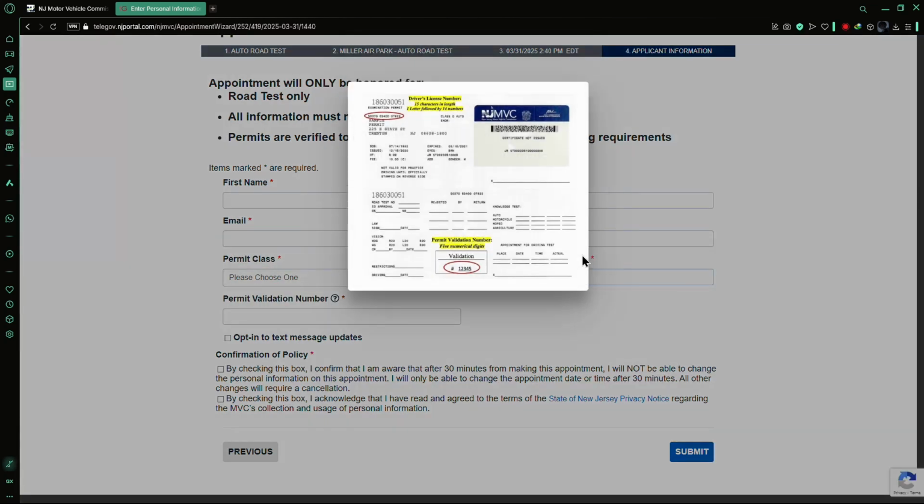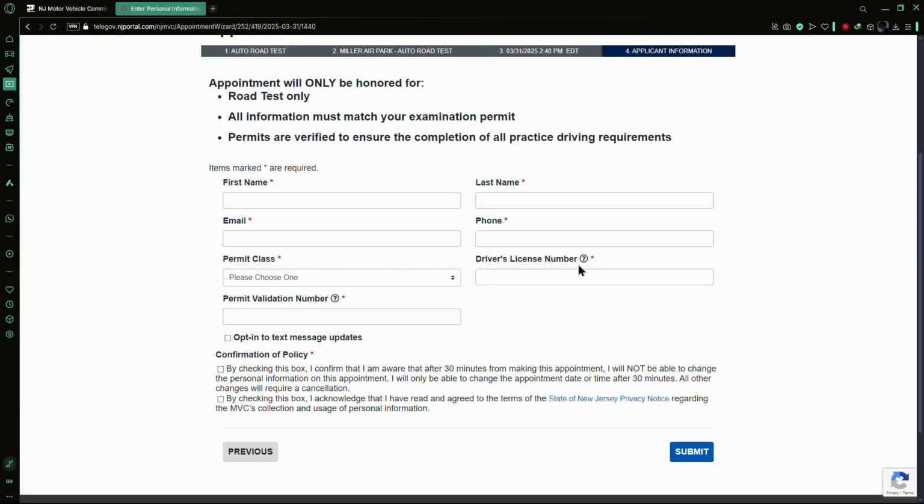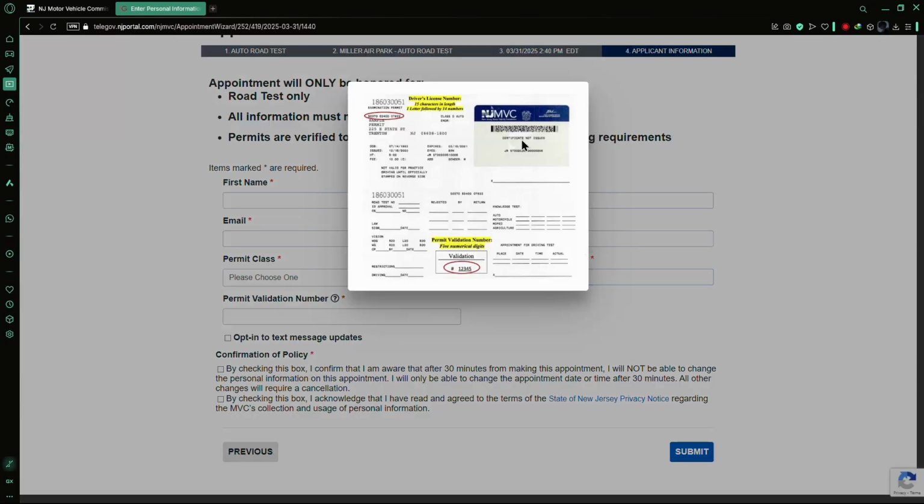If you are unsure where to find your driver's license number, click on the small question mark icon next to the field. A guide will appear, showing you where to locate it. You can also find a guide for the permit validation number below that section.